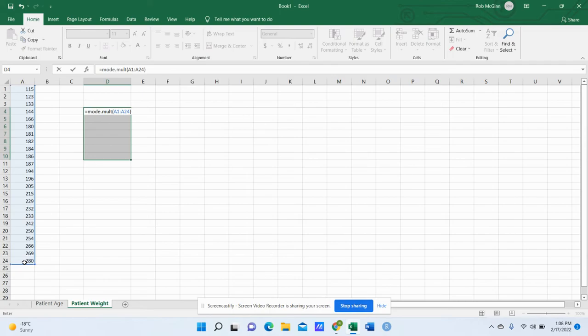I'm going to close off the bracket. Once again, do not hit enter. You want to hold down control and shift and then press enter. That'll run the array. So I do that, #N/A, and poof, I get returned a value of NA throughout all my cells.